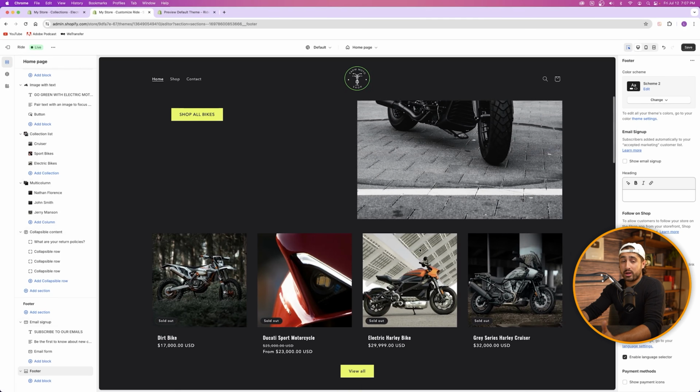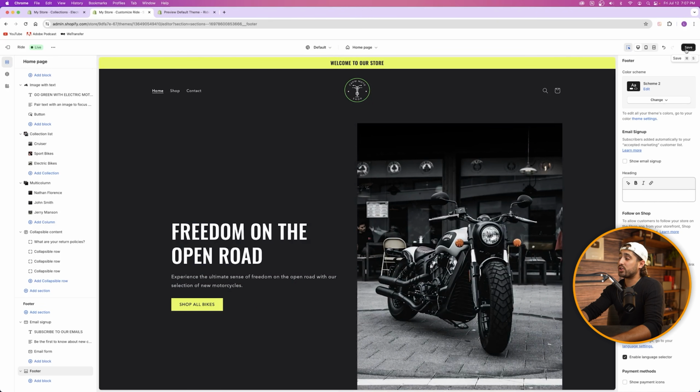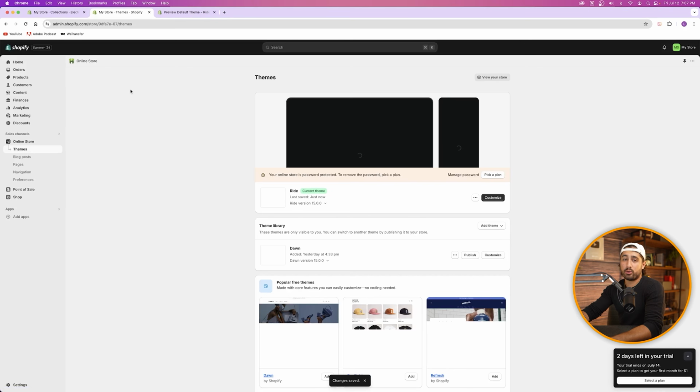But anyways, that's how you customize your website. All of the images, text, buttons, links, everything. I think we've covered this pretty well. So I'm going to click on save to save my work. And then whenever we're done, we can click on the exit button in the top left corner, and it takes us back to our Shopify dashboard.